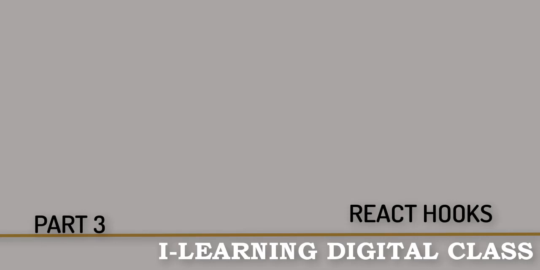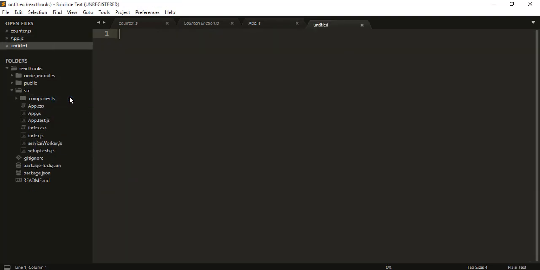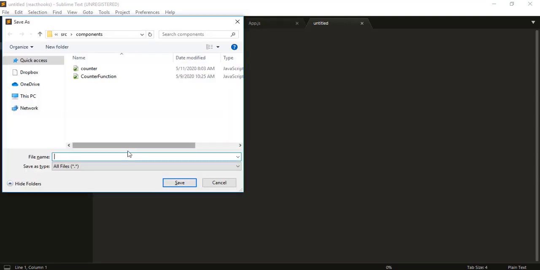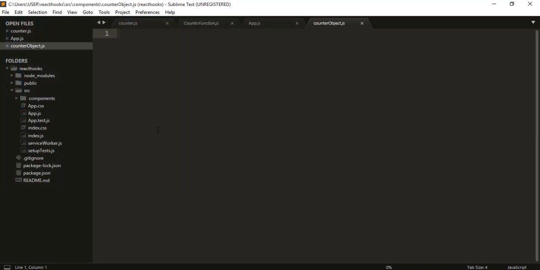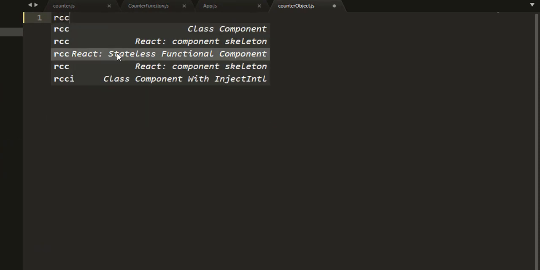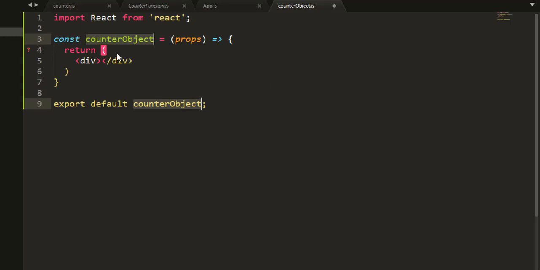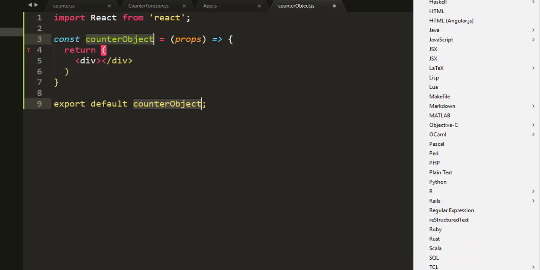So without wasting our time, let's move inside our text editor. Don't forget, I am using Sublime as my text editor. Let's come inside our component here and create a new file. Let me save this file as counterObjects.js. Now let me create a functional component here. I'm able to do this because I've installed the React snippet package on my Sublime. Let me change this to TypeScript React quickly.